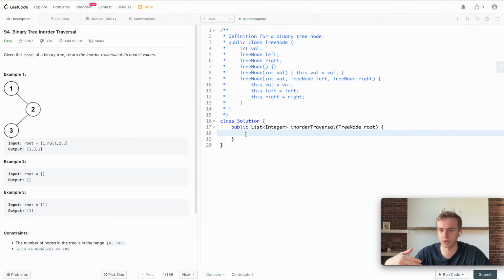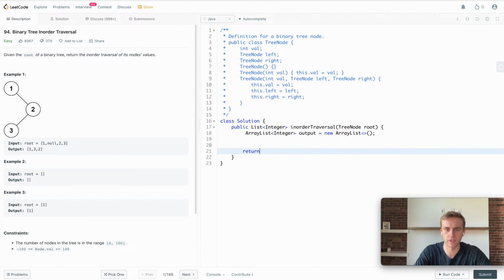So it might be worthwhile quickly reviewing that traversal before you implement it, but assuming that you know it, we'll go ahead and implement it now. This is actually a good hint to use an array list, so we'll start with that. It's of type integer, and we'll just call this output. Now we'll return that at the very end. That output is essentially the values as we traverse in order.